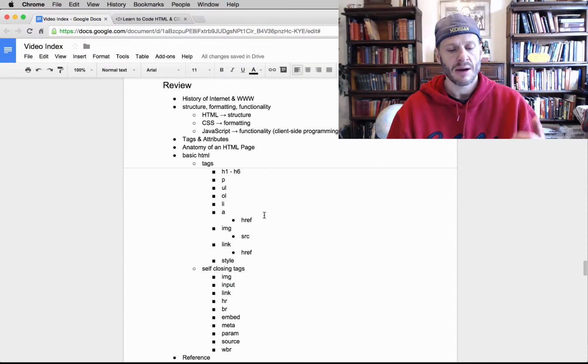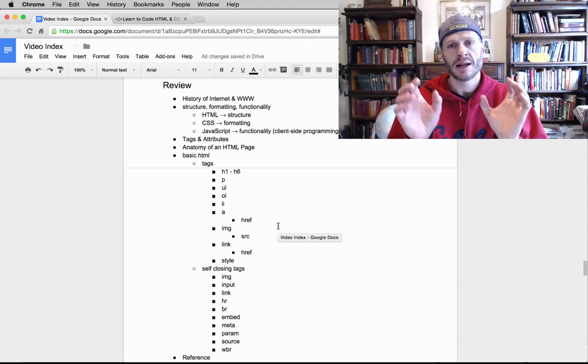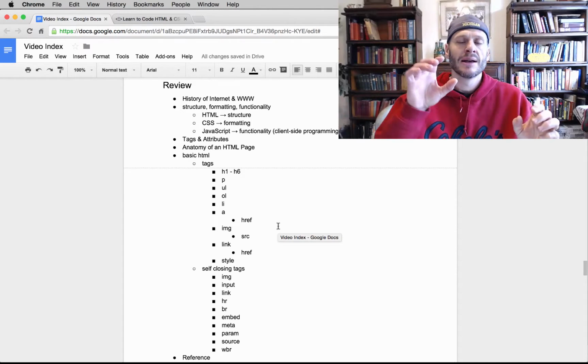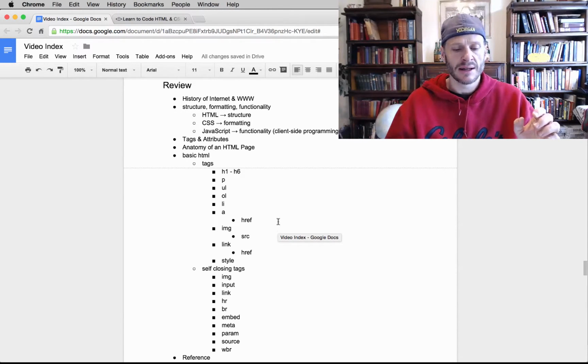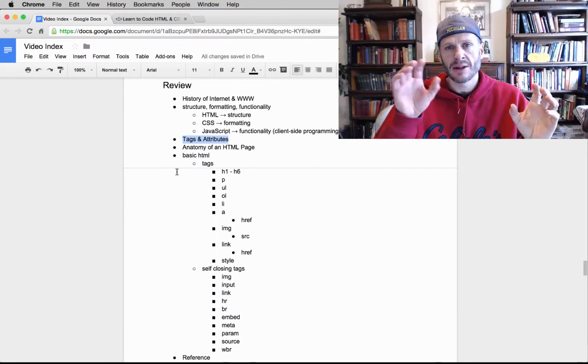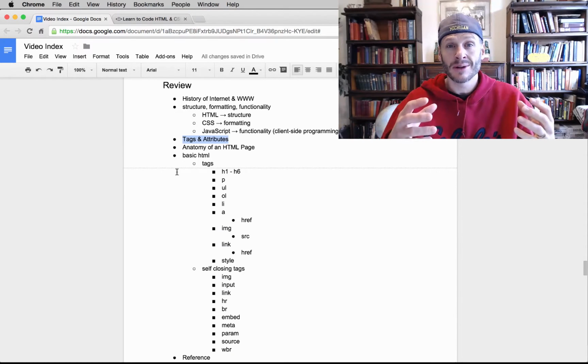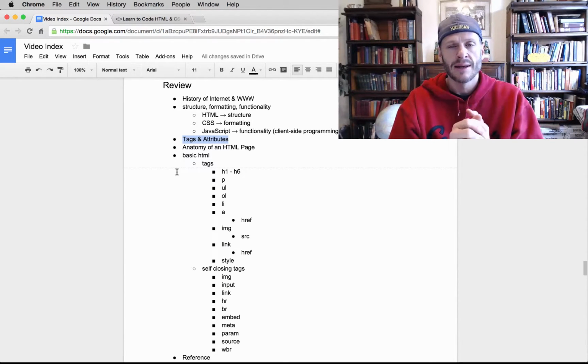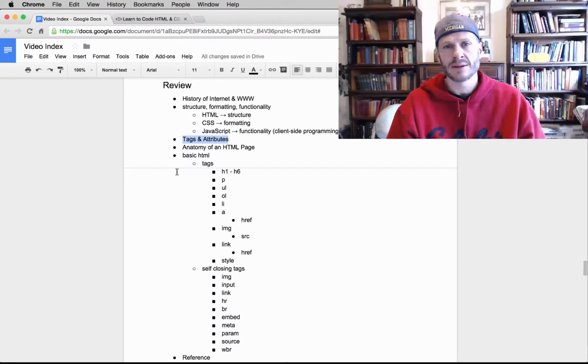So yeah, we learned about where do we look things up. We learned about the structure, formatting, and functionality. The HTML is your structure, CSS is your formatting, and JavaScript is your functionality. Tags and attributes. So we learned about tags and attributes, opening tag, closing tag, and then there's some self-closing tags. The contents in the middle when you have an opening and closing tag. And then tags can have attributes, and those attributes will be set to values. The attribute will have a value.